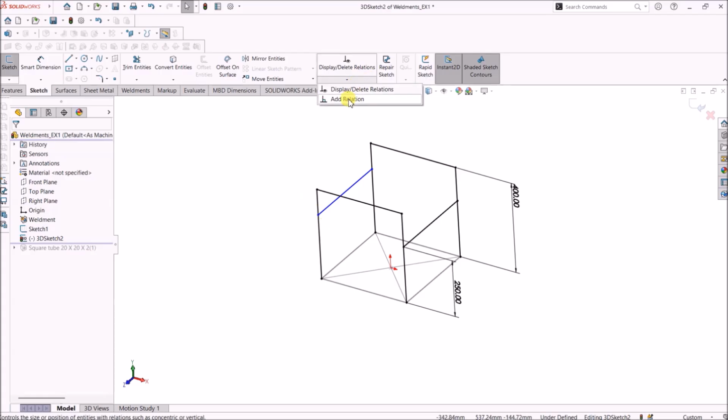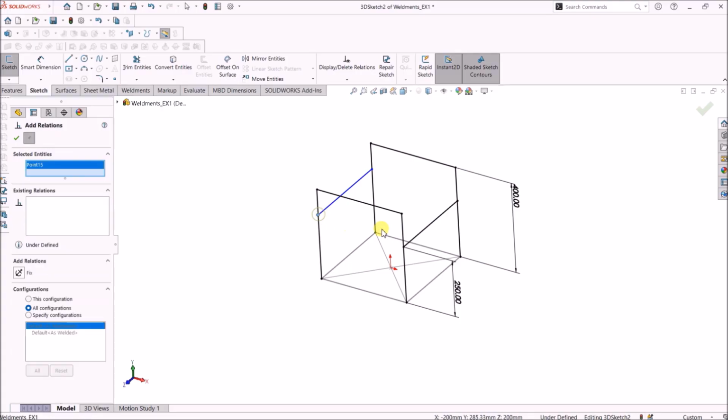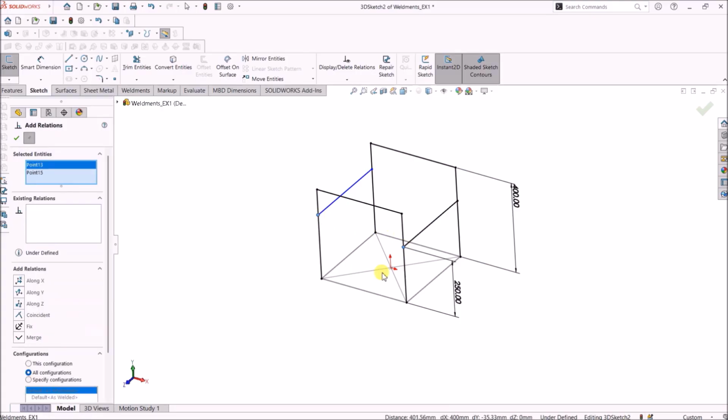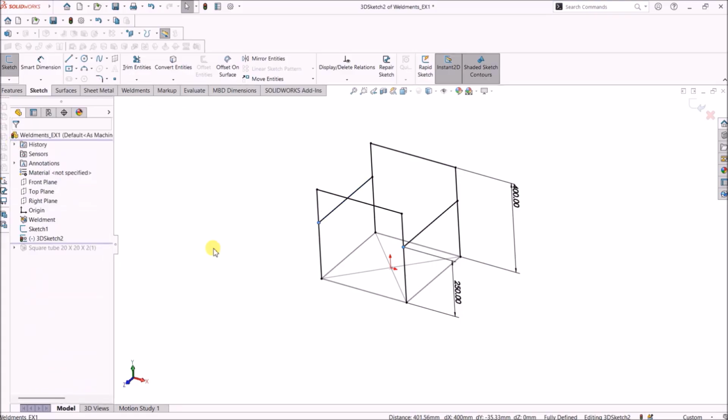So I'm going to add a relation here. This point and this point, they should lie in the same axis, which is along x. Now this line is also at a height of 250 from this point. So now the sketch is fully defined.